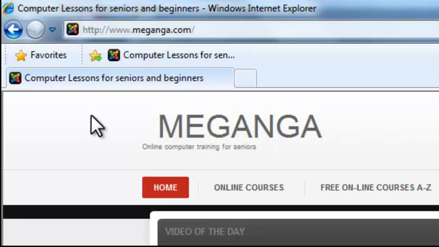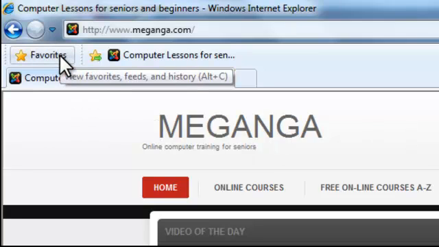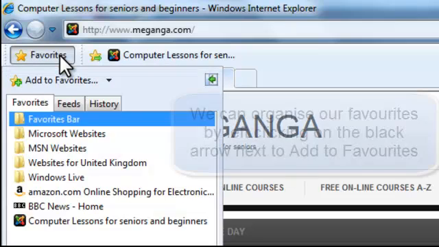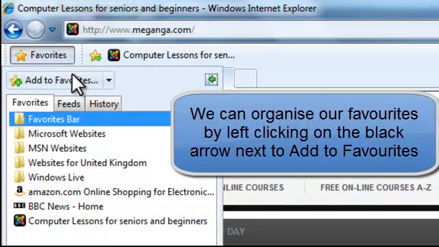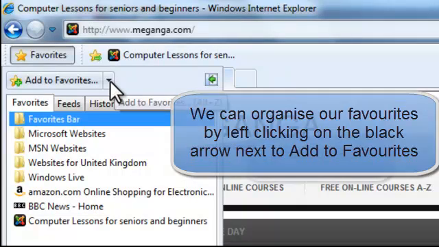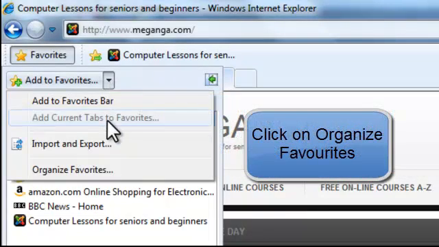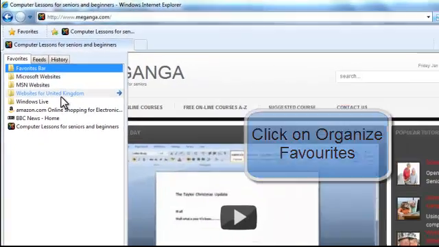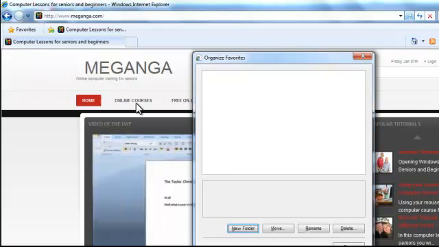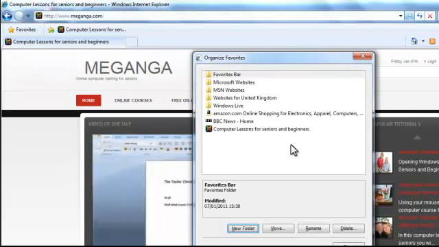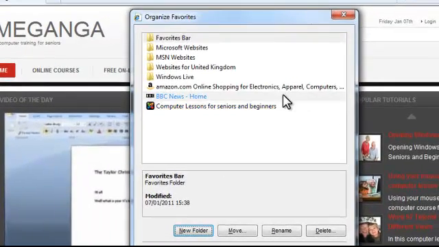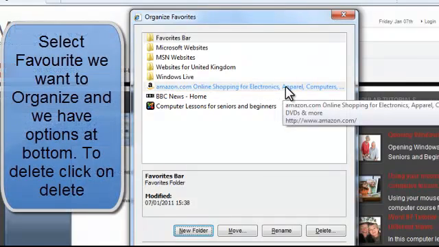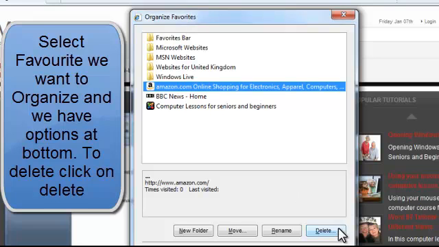To organize our favorites, simply click on Favorites again, and the little arrow next to Add to favorites, click on that, and it says Organize favorites at the bottom of the drop down menu. Click on there, and a box appears, Organize Favorites. If we want to, we can highlight one of our favorites like Amazon, and if we want to remove it, just go down to Delete.